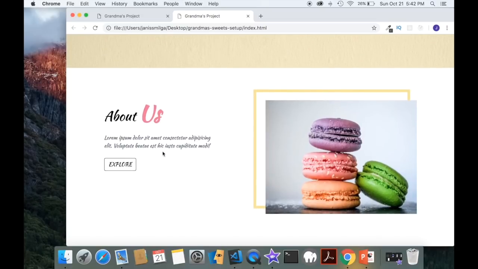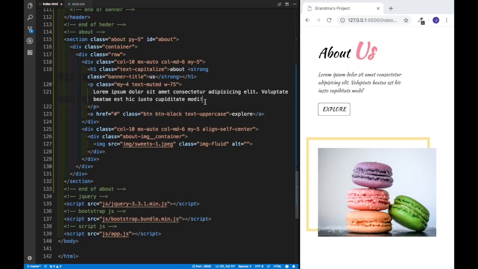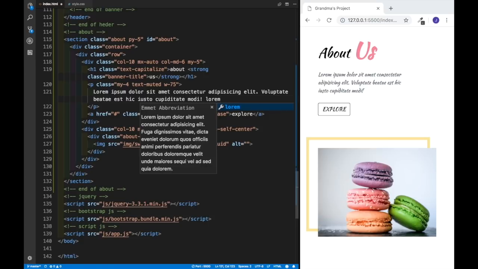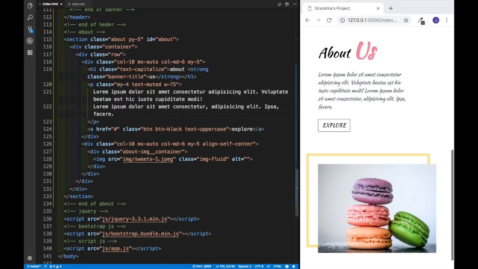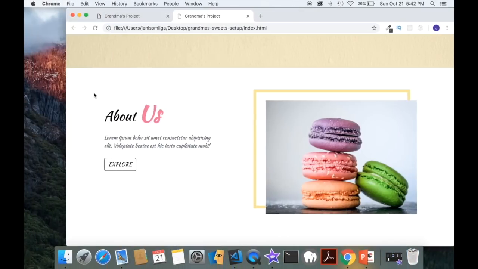Now, if you want, you can add more text over here. So let's go back and say there's going to be some lorem, I don't know, another 10 words or something like that. And you know what, this is not working right now. So what we need is lorem and like this. So now we can test it out. Now there's more text. So anyway, this would be the about section, and now we're ready to move on to our next section.